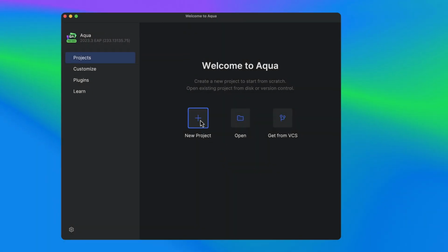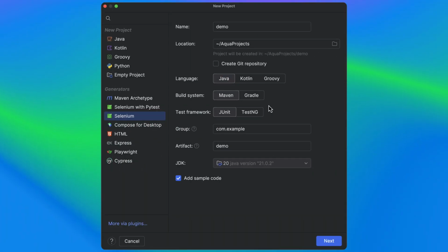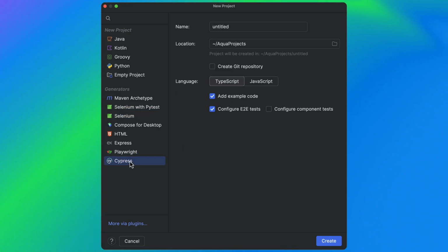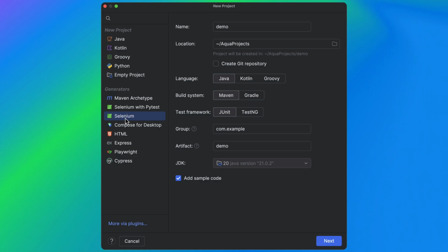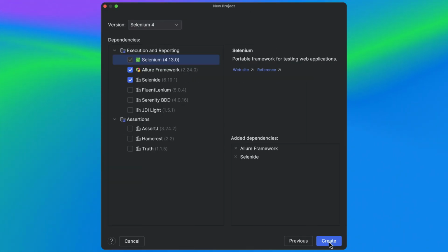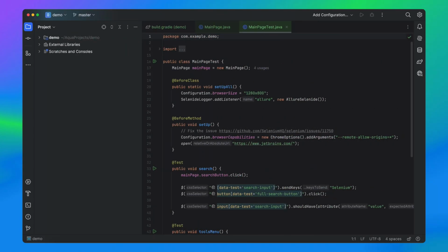Finally, you can create a new project using Aqua's intuitive project configurator. With its support for popular test automation frameworks such as Selenium, Cypress, and Playwright, as well as a variety of programming languages and tools, Aqua allows you to configure the project according to your needs. Before creating your project, you can also specify what dependencies you want to install. As you can see, Aqua offers a quick and intuitive way to start working with your project.